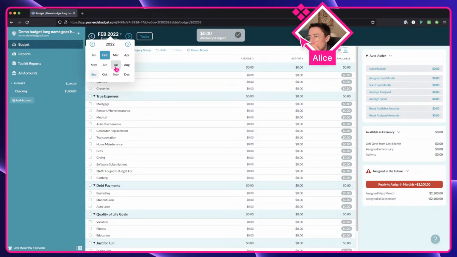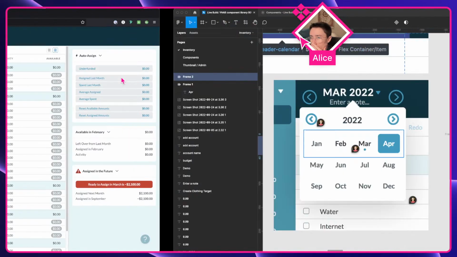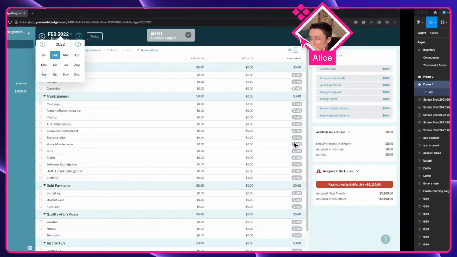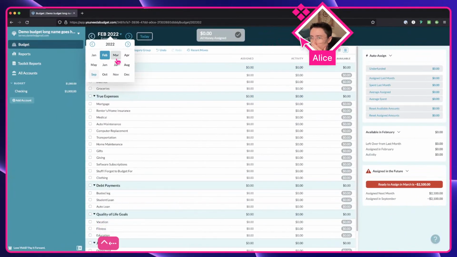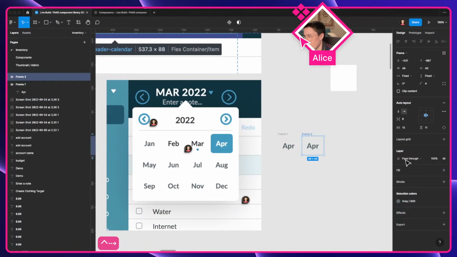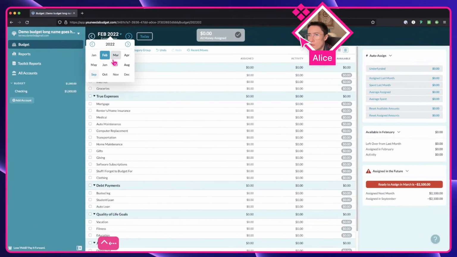But these are months that I'm not allowed to go to, either because the budget was started mid-year or I haven't budgeted far enough into the future to get to November and December. So we've got that covered. Then there are clickable months, right? Those are darker. So if I select February, we're looking at February. Then we have, well, let's go another step.